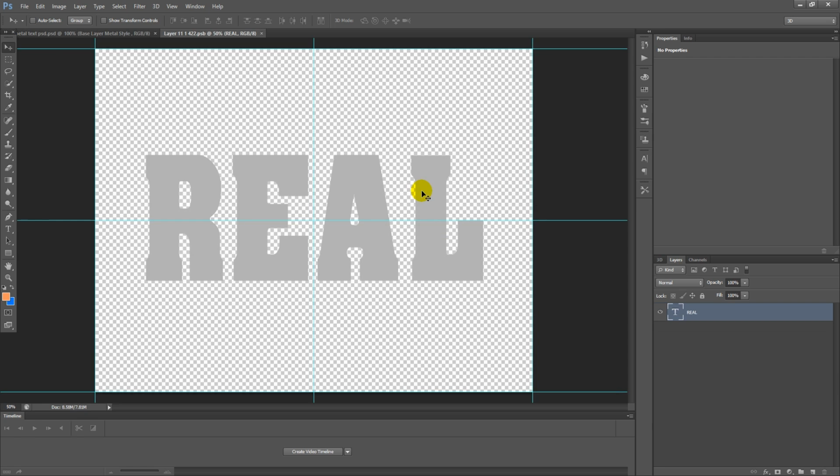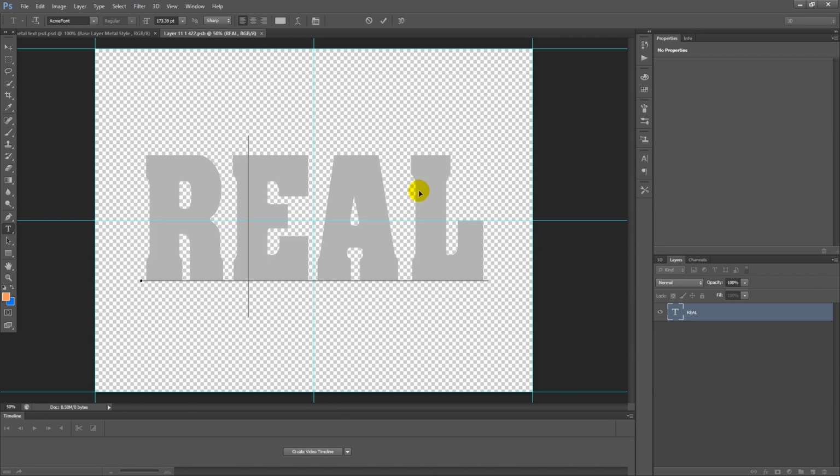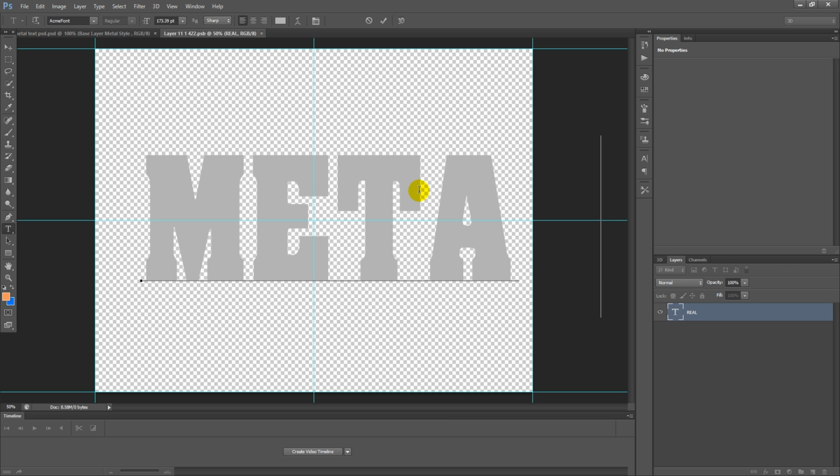Here there is the name "real". Just replace it with your name. For that, select the Type tool, and then select the word "real", and change it to anything you would like to display on the stage. Here I am changing it to "metal", and simply press Ctrl S on the keyboard to save the edited name.